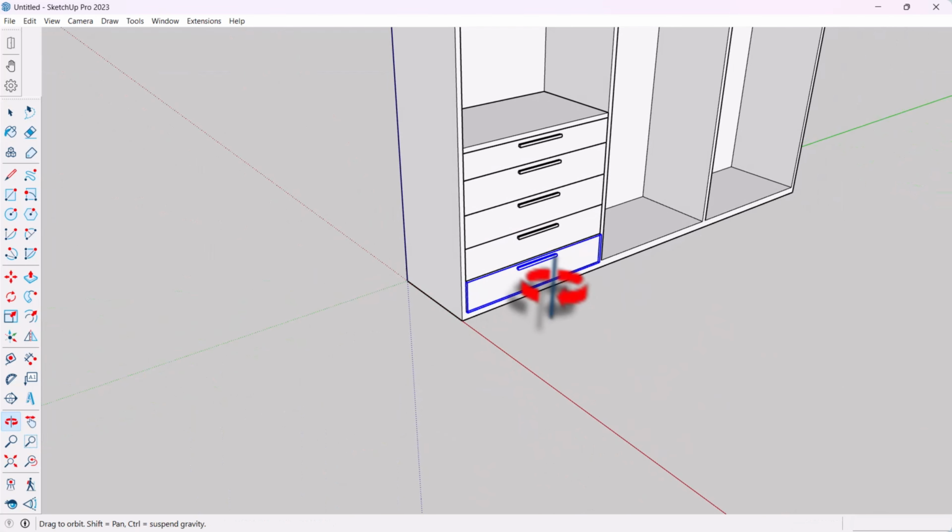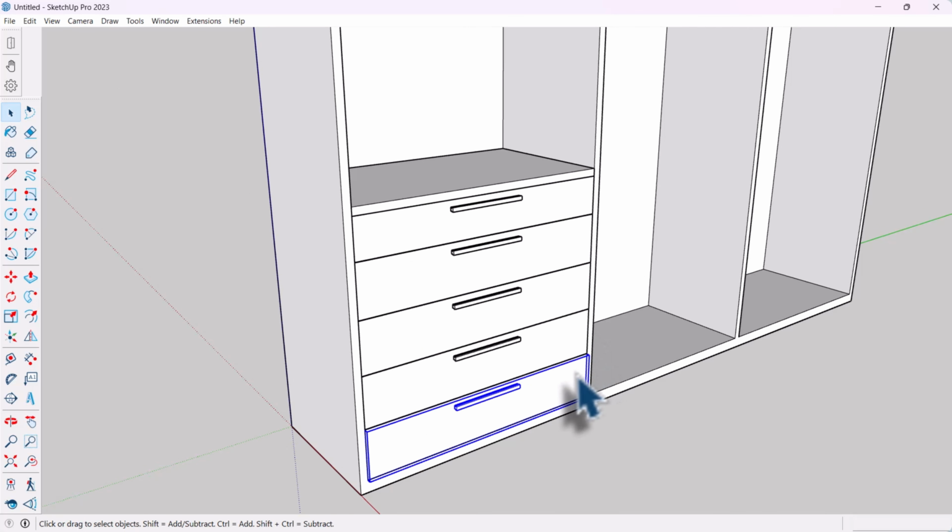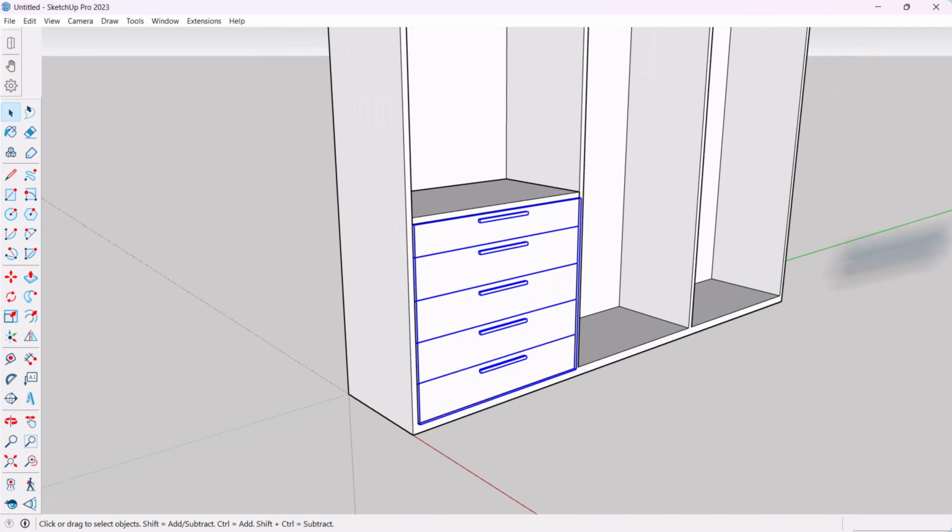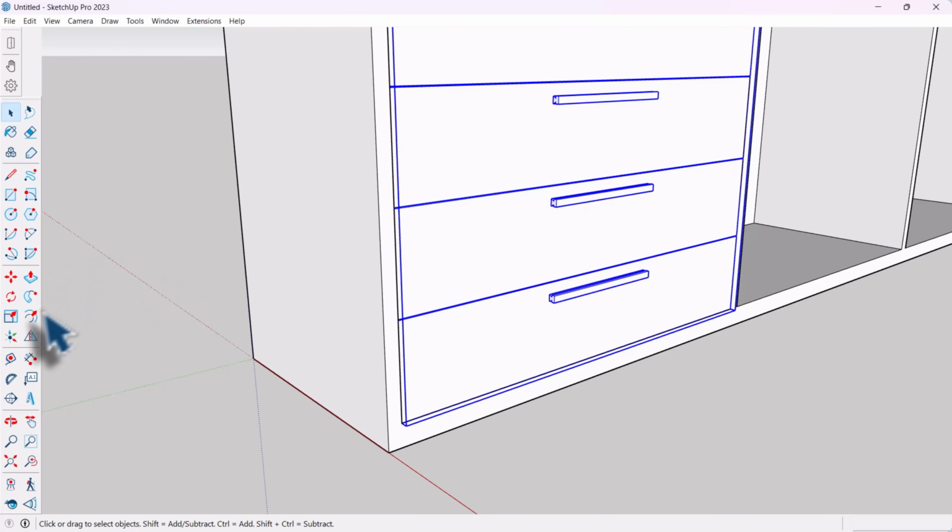Okay, now I want to group it together. 1, Control, 2, 3, 4, 5, right click, make group, and then I copy here. Then I use the smooth tool.